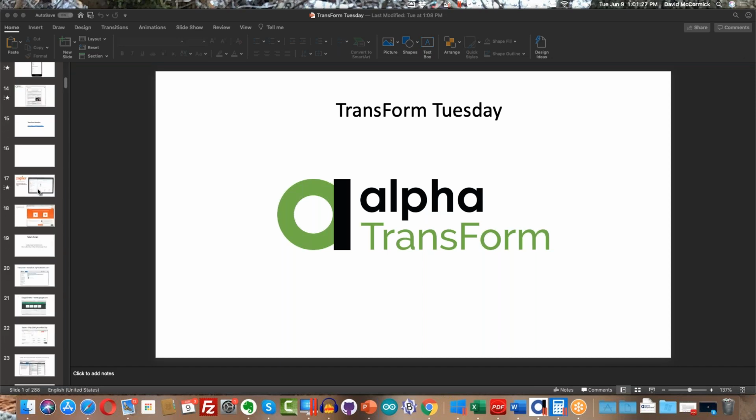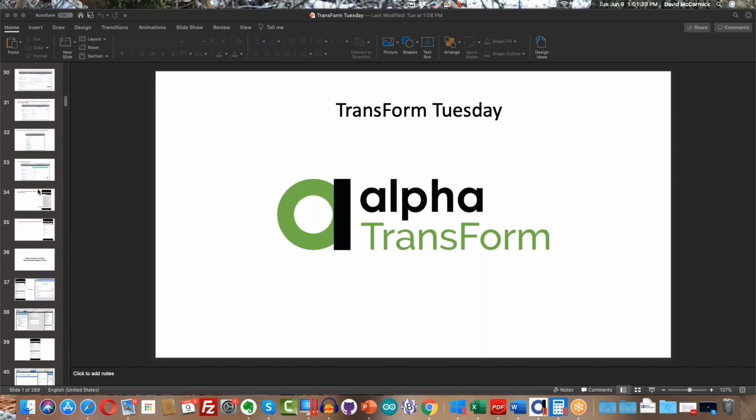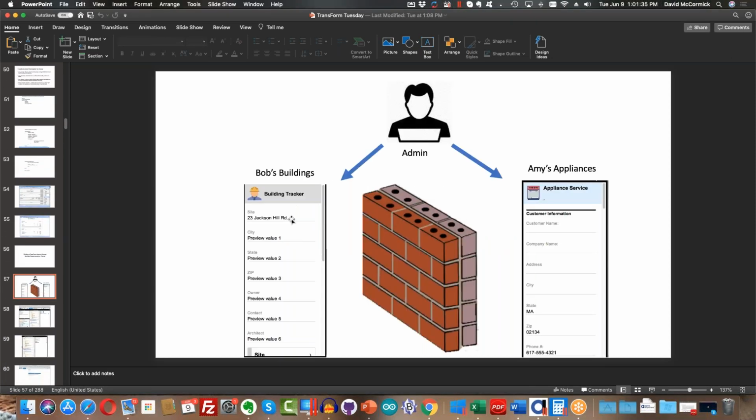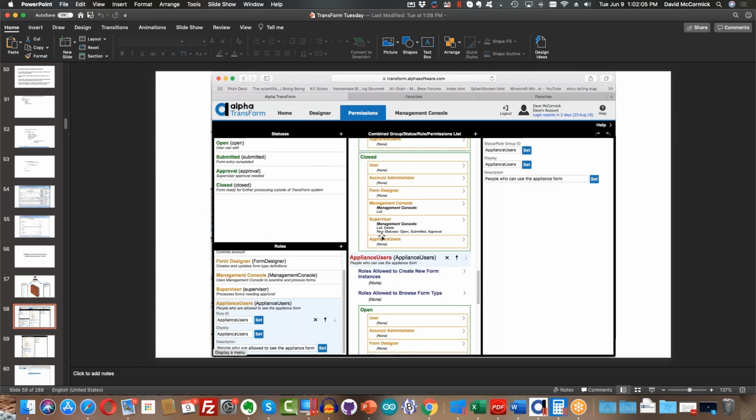So let's get started. A while ago, I'm looking through my notes here, let me see, here we go, 57. I had come up with an example in which there were two different form types. One was for keeping track of buildings, one was for keeping track of appliances. And if you can imagine, although this is kind of a really forced example, that you have one administrator who's in charge of both of these things and wants to make sure that the people who are looking at the building stuff only see building stuff, and the people who look at the appliance stuff only look at the appliance stuff. And so to do that, we went into the permissions tab and I sort of walked you through it.